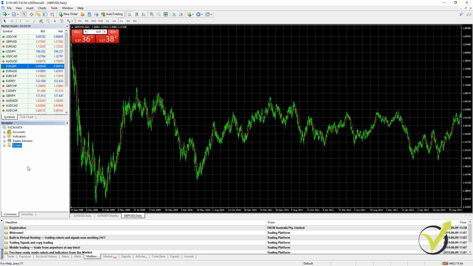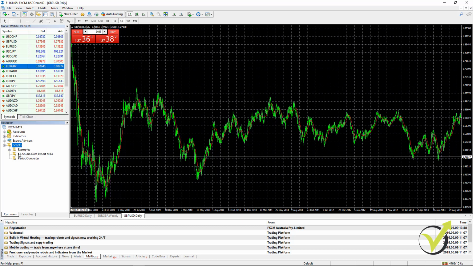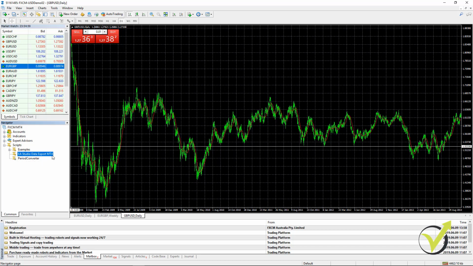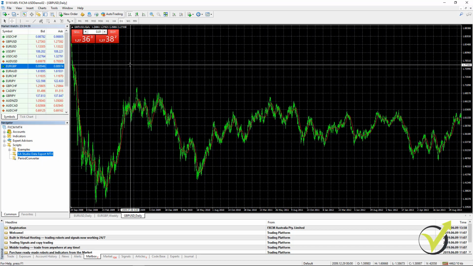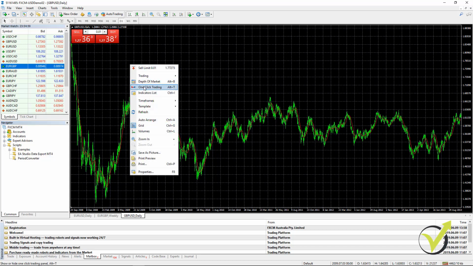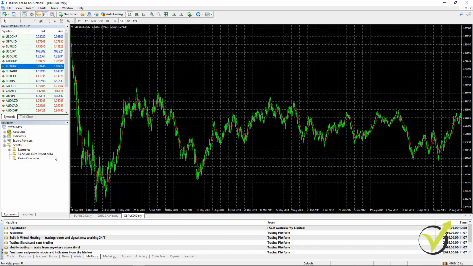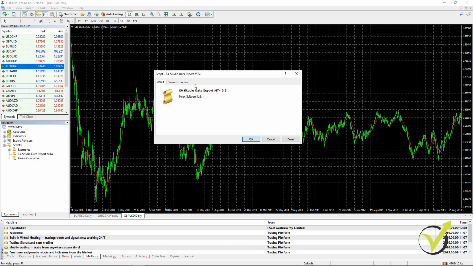This will compile the script and it will be displayed below. Okay, EA Studio Data Export NT4. Now the exported files are displayed here on the left up corner on the chart, so let me remove this one-click trading so you will see it better, and I can double click on it or I can drag it over the chart, and you can see here comes the small menu.